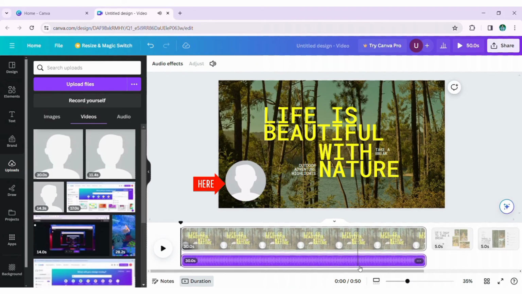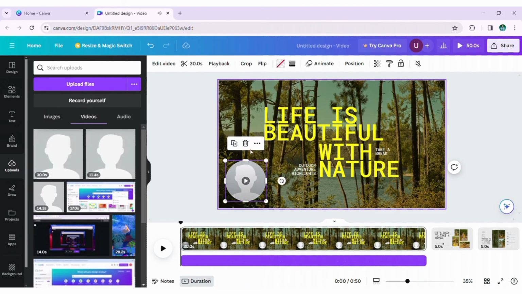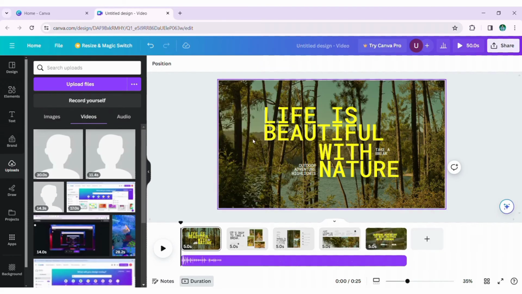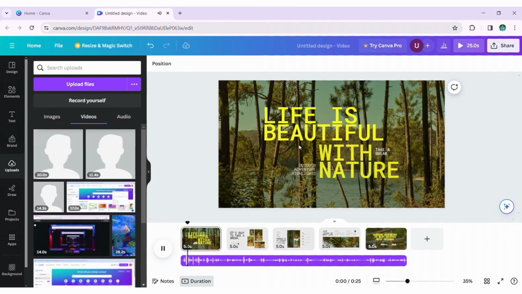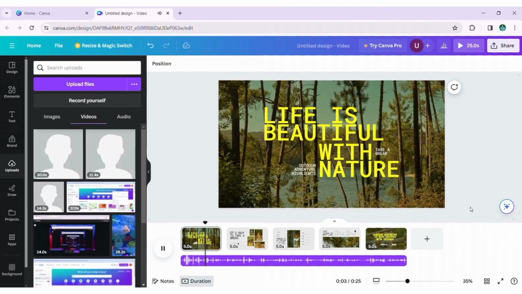Now again click on the profile. There you will see Delete button. Delete it and select Delete Frame and it will be removed. After that, play the video to ensure the voiceover has been successfully added. Make any additional edits if needed.